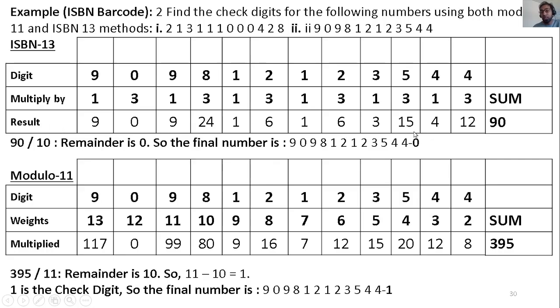Once we got our result row, we added all those values and got the sum as 90. Once we divide the sum 90 by 10, the remainder, the last digit, is 0. So 0 is our final check digit, and the final number is this.